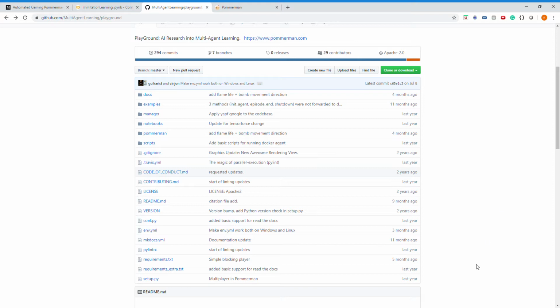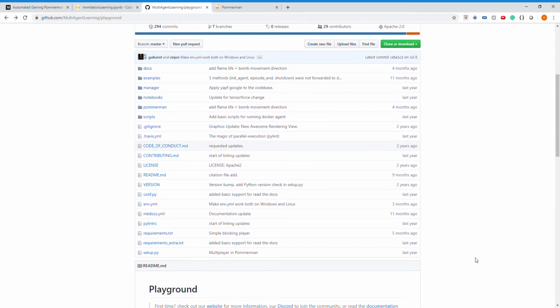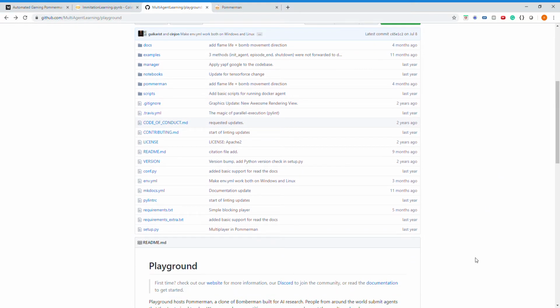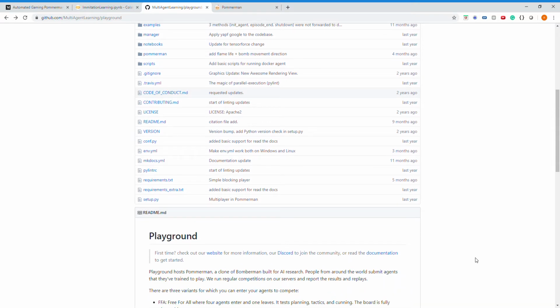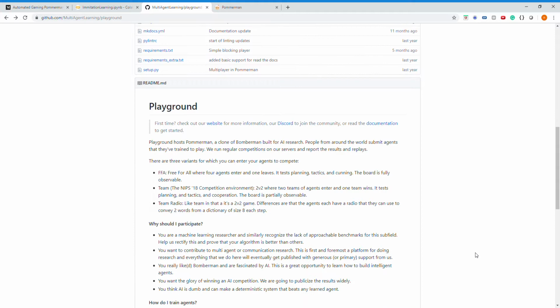The setup is very important because you'll be basically running it in your terminals and stuff, so you need to set up the environment, you need to know how it works. You have to explore it a bit. And this is the playground. Again, as I mentioned, we'll be focusing on FFA.